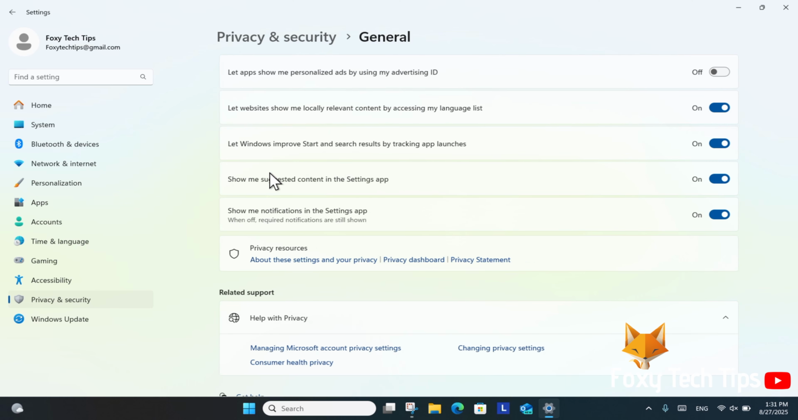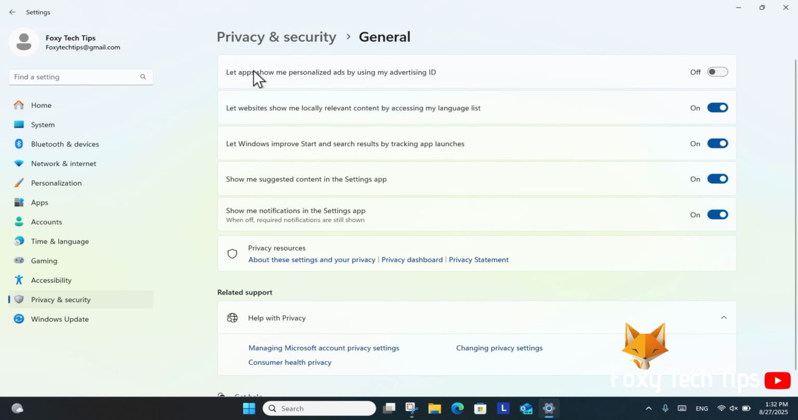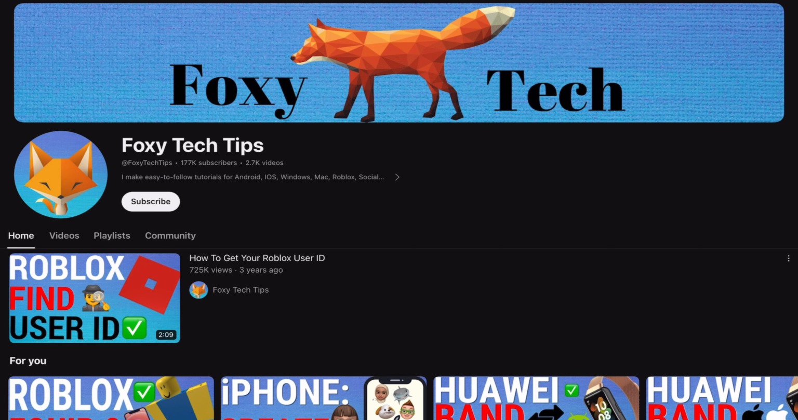In General Settings here, you just want to disable this first option, called Let Apps Show Me Personalized Ads by using my advertising ID. Once you have that switched off, you won't see personalized ads anymore. And that draws an end to this tutorial.